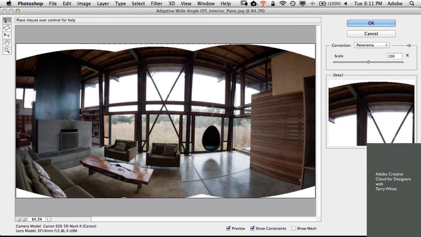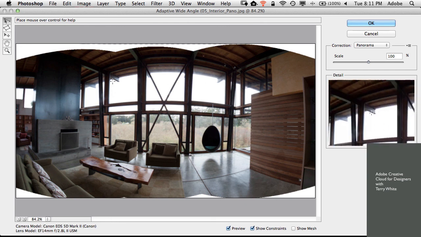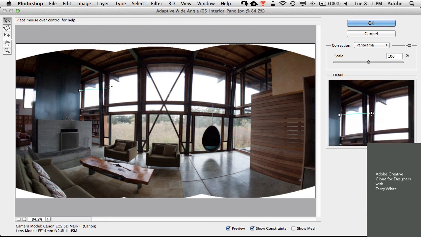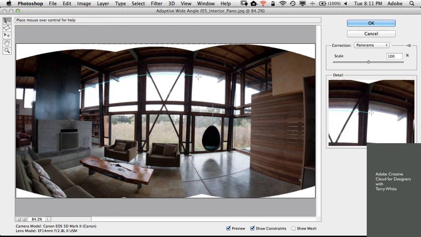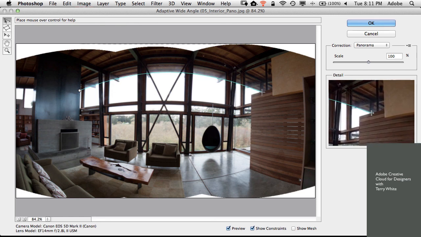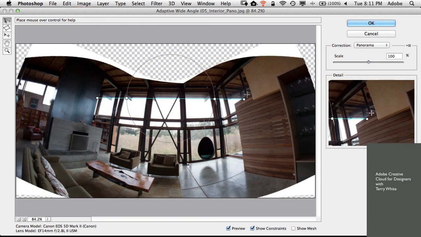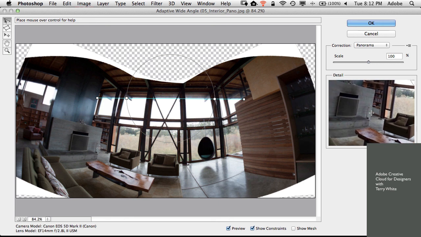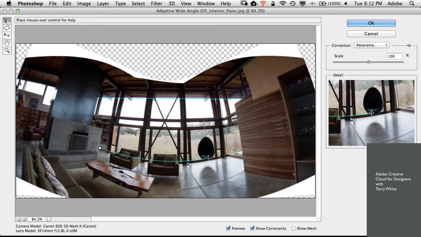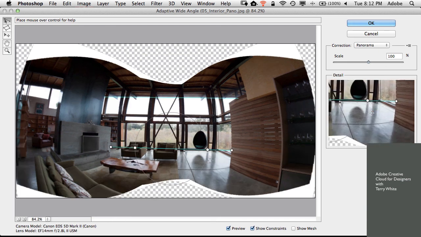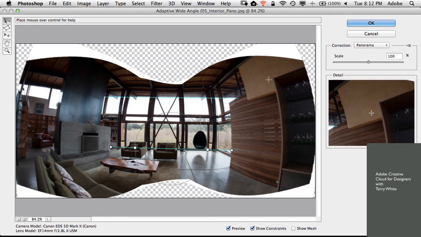So, for example, I know this roof line should not be curved. So why don't I just click and start dragging? Now, I'm just dragging, but it's drawing that curved line for me. In other words, it's identified, hey, if you're dragging, this image is probably curved this way, and when you let go, I'm going to uncurve it for you. So same thing here along the floor. I'm just dragging, and it's automatically snapping to the curvature of the image. And when I let go, it will begin to correct the image.